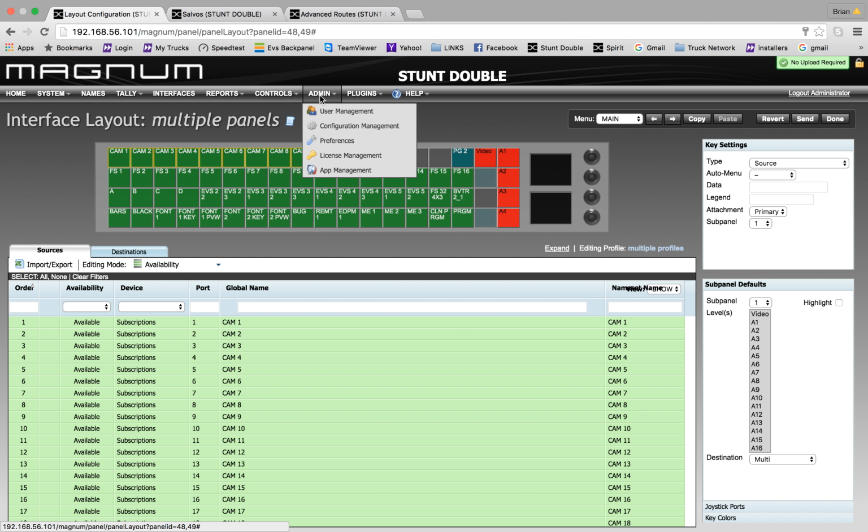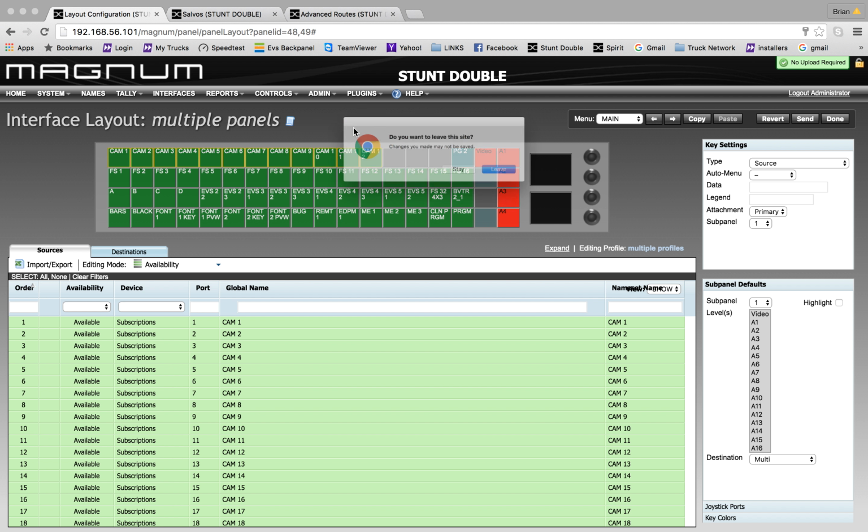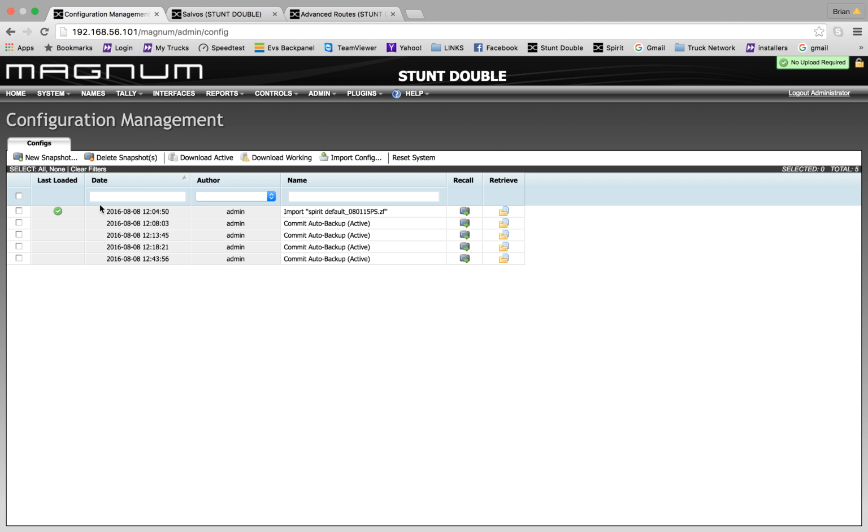And the other thing we can look at up here is Admin, if we want to do Configuration Management. Yes, I want to do that site. And this is where you decide when you're going to save a show file. Now, before you save a show file, as we talked about in a different video, you want to save your salvos first and upload them, and then you save the entire show file together as a group.